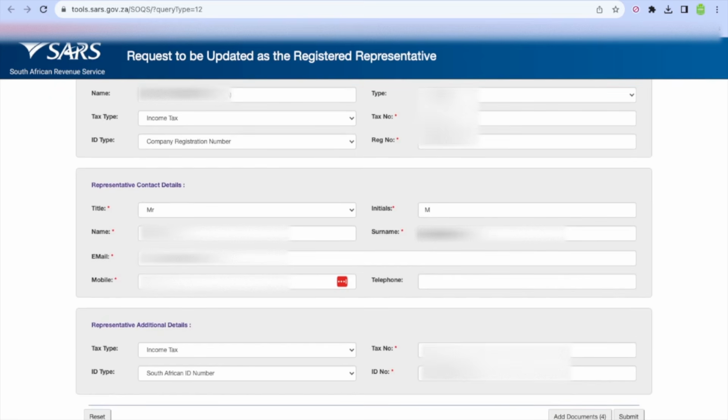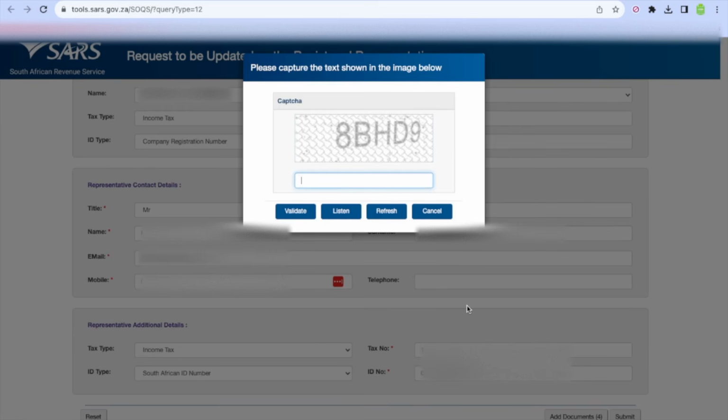Once I've put in all my details correctly and I've double checked and I've put the correct documents in, all I need to do is to press submit. And so that's exactly what I'm going to do since I've put all my details in. So I'm going to click on submit. Of course, it gives me the captcha, so I need to put in the captcha before I validate, and then make sure I receive the message that it's been submitted.